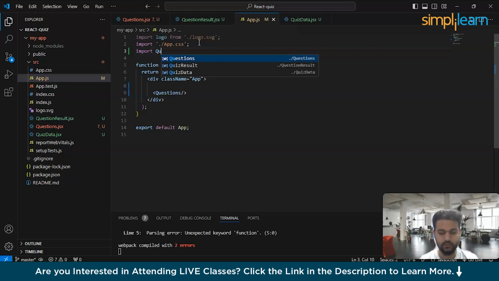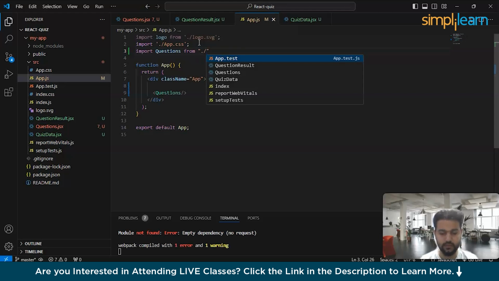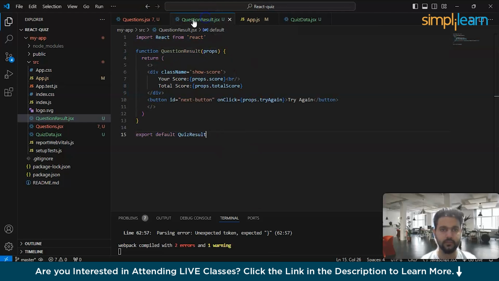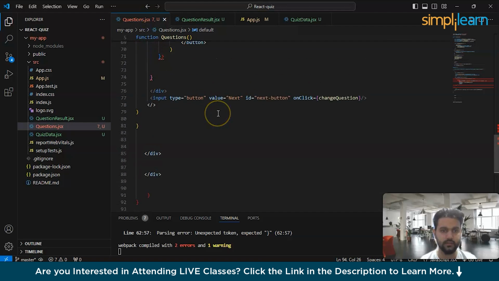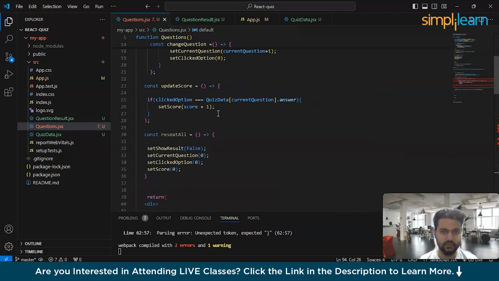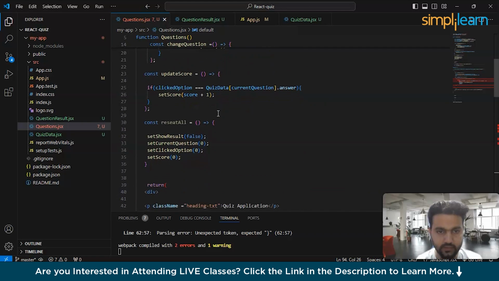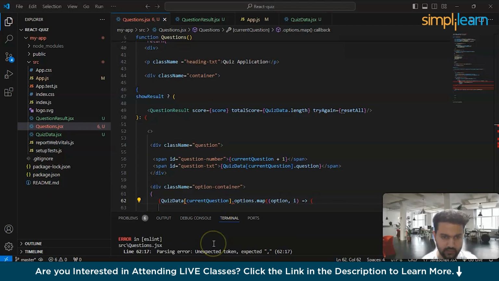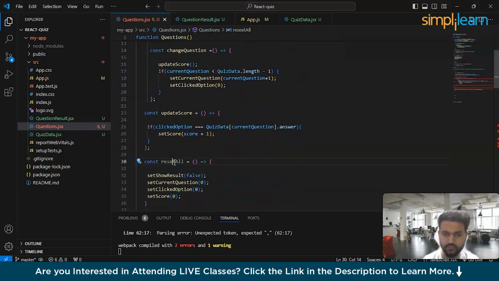Import questions from /questions. All right, there are a few errors, not in this but over here. It's mostly syntax errors. Let's try to figure these out. There are 2 errors it is showing now.